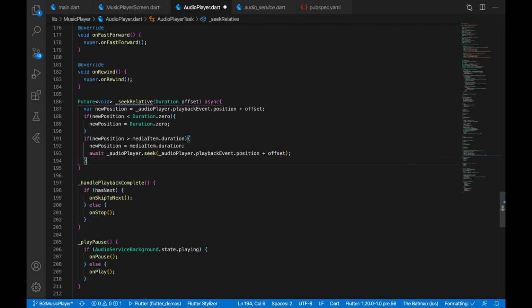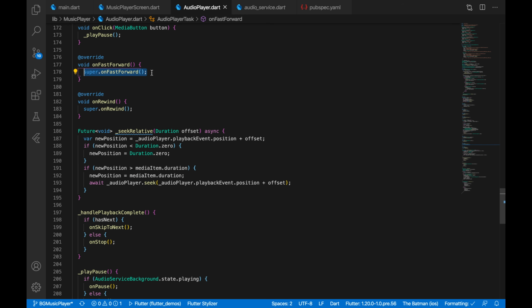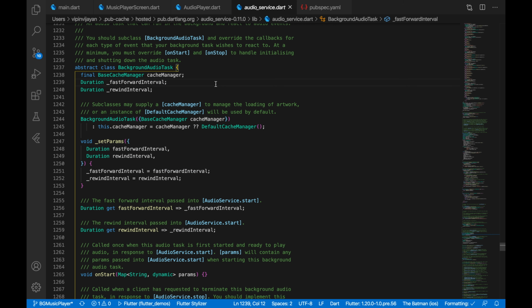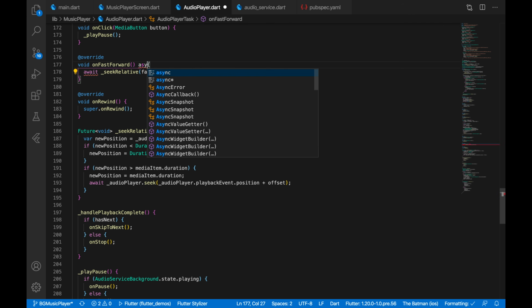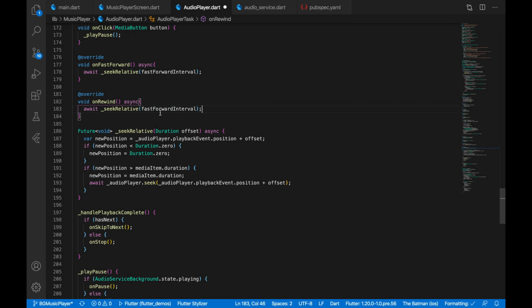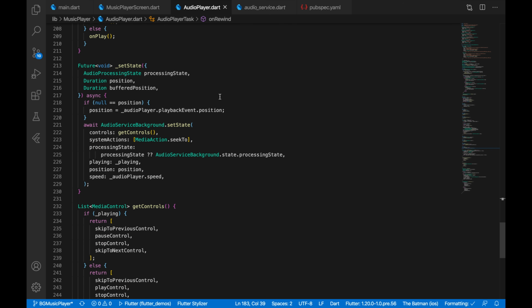Okay, now let's go ahead and use this function seek relative in the fast forward. So await seek relative and pass in the fast forward interval. So you can pass your own value in the audio.start, which we have not written yet. Okay, so this is a default value. So similarly for on rewind, there will be rewind interval. Okay, so let's see what we have done so far.